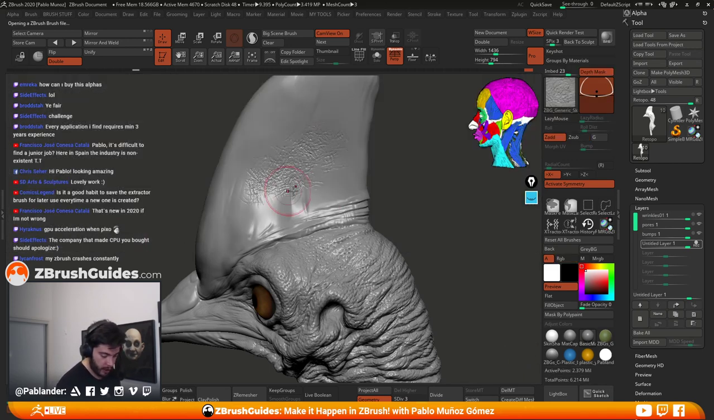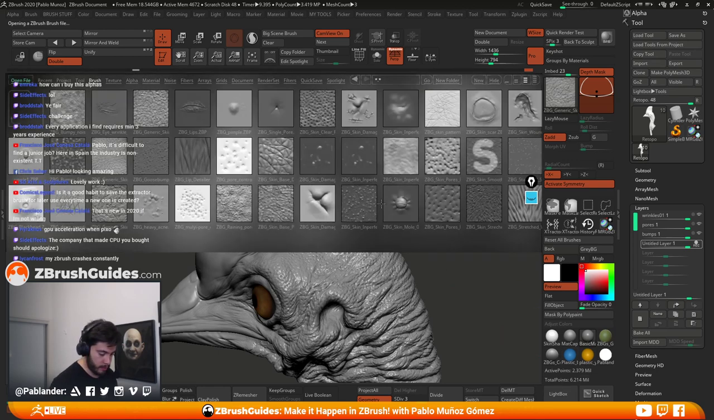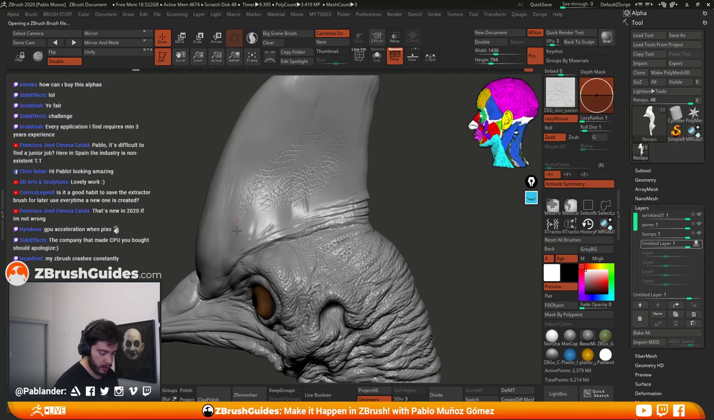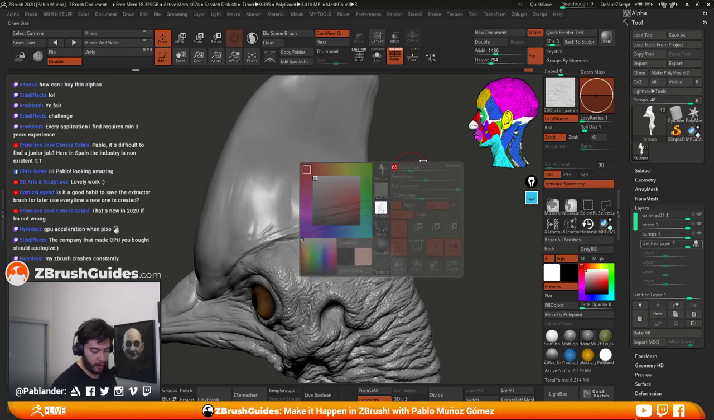I'm just trying to find, this one might work. It's a bit too much. I have a few here that might work. Oh, here, this one. This one is the one that I was looking for. So see this pattern? It creates a very simple pattern, but when you combine it with the other details, it gives that sort of leathery type of skin.